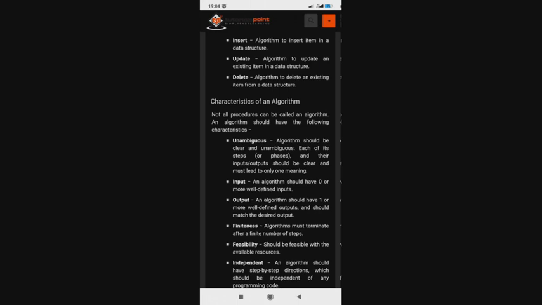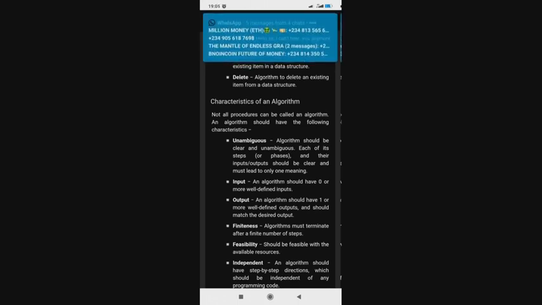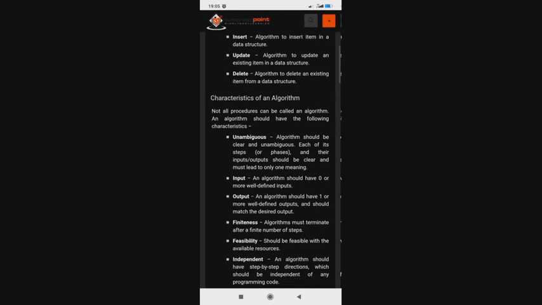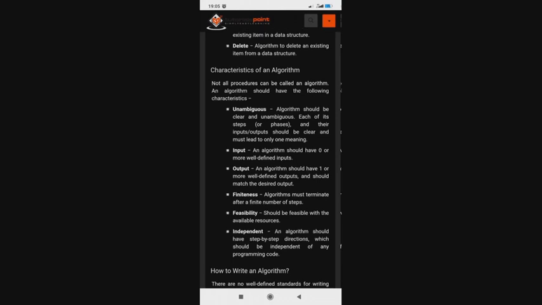So this is what is called unambiguous. Your algorithm should be well stated. Every step along the way should be clear. In a situation whereby after one iteration is concluded, the next iteration automatically comes in if the condition is met. That's for unambiguous.